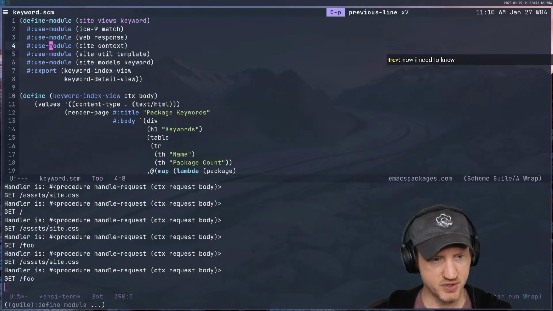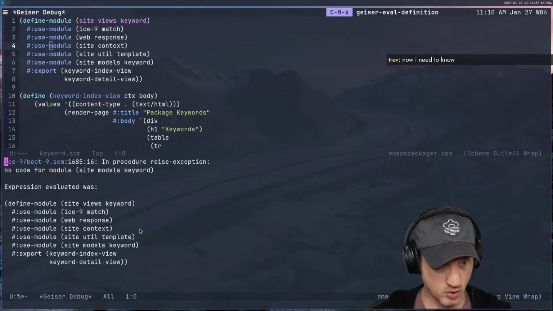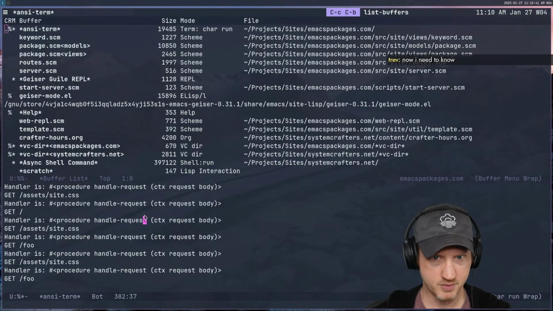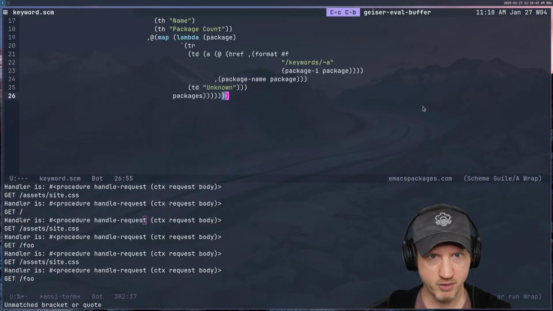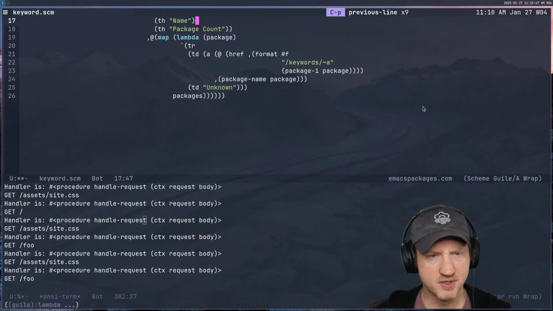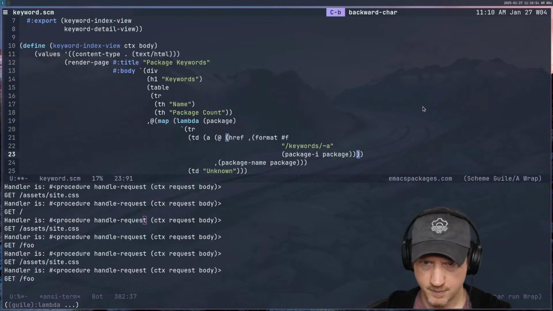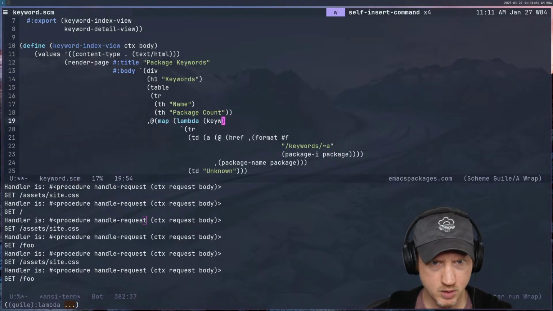We have site views keyword. I'm gonna eval the define module expression for this. No code for module. Oh, let me just do the whole buffer. Control C, Control B. Whoa, sorry. Is that not right? Control C, Control B. Unmatched bracket or quote. Okay, fine. I must have lost a... So keywords. Let's just finish what we did here. Keyword.